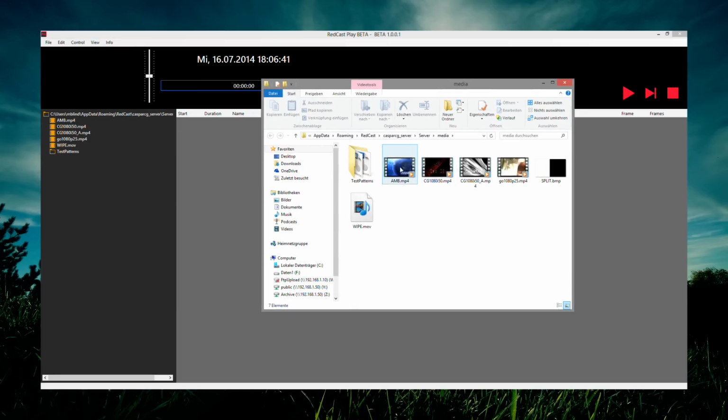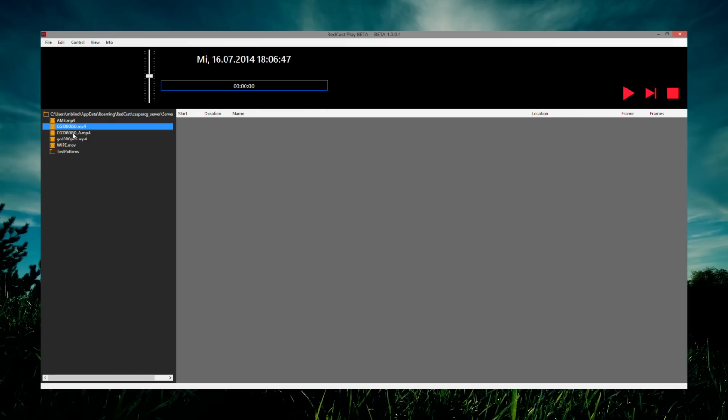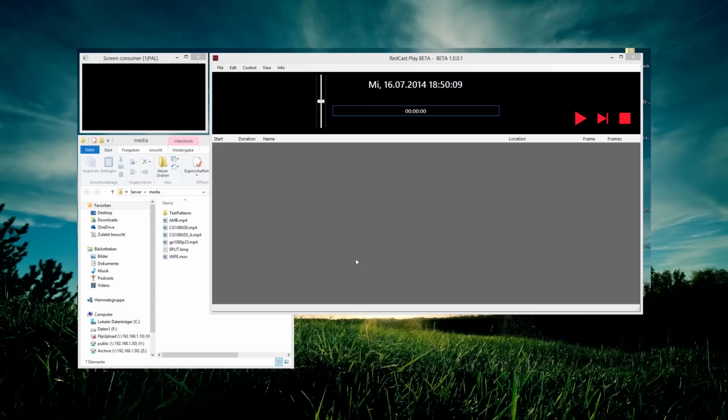Now let's drag some files. If you get this error message, make sure Jasper CG is running and the files in the media folder. If Jasper CG not running, restart RedCast Playout. At the moment, it's not possible to drag and drop in a half of a list. We're working hard to fix this.